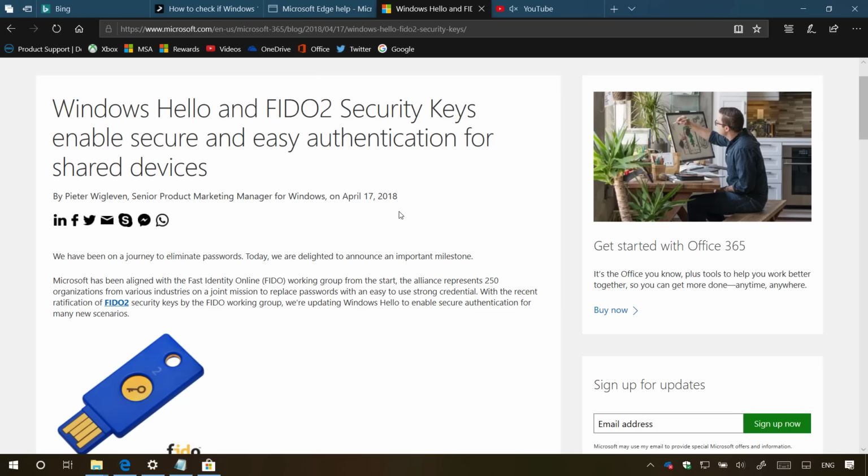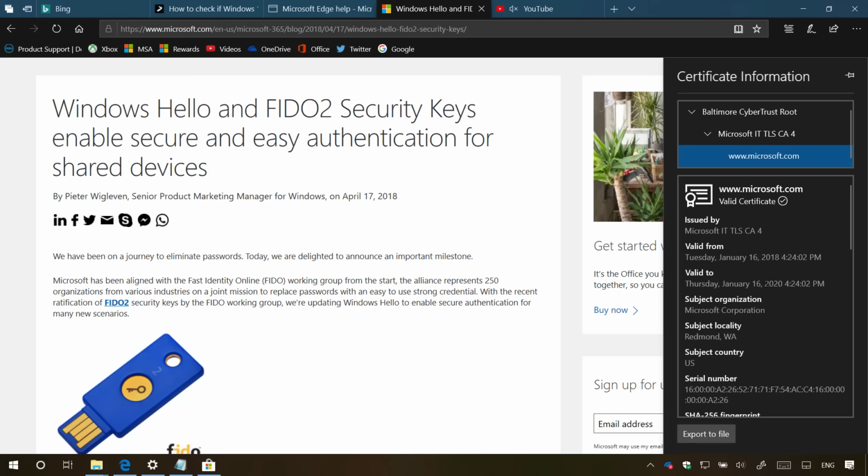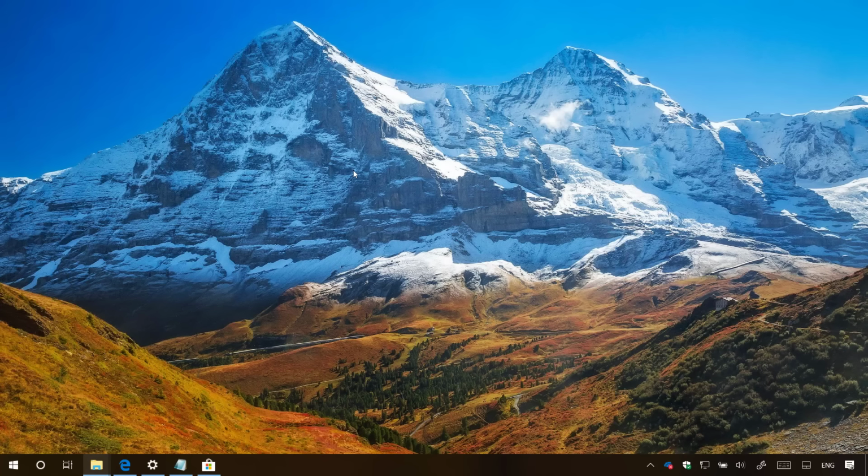Also, in this new version, there is support for same-site cookies, and you can now copy the certificate information of a website. And that's pretty much all that's new with Microsoft Edge for the Windows 10 version 1809.